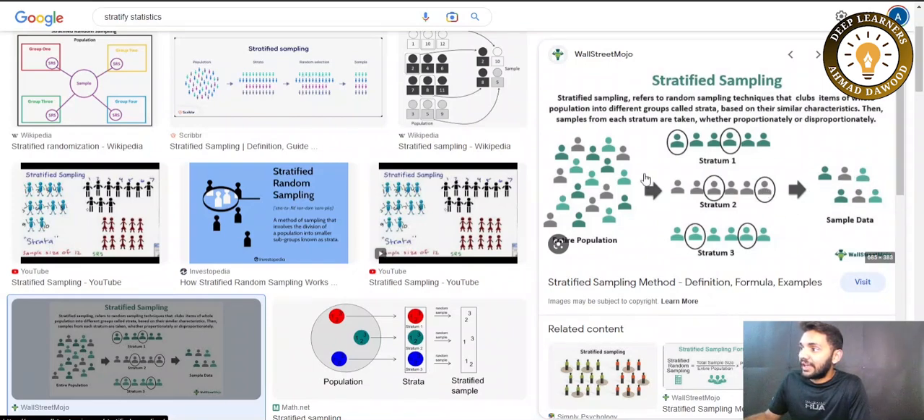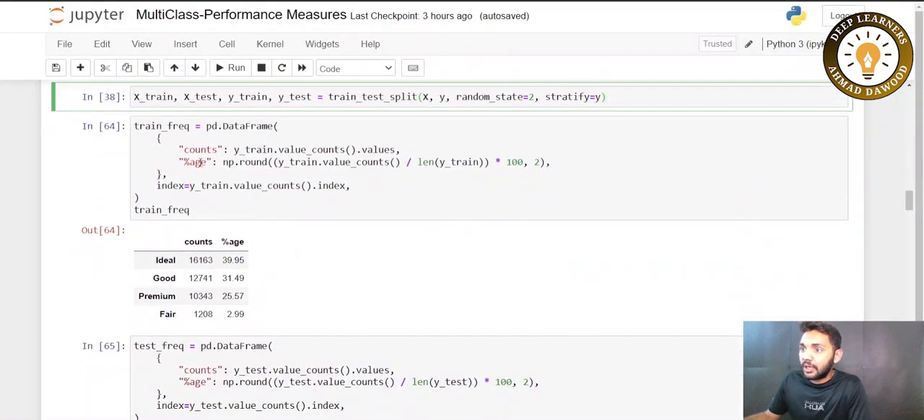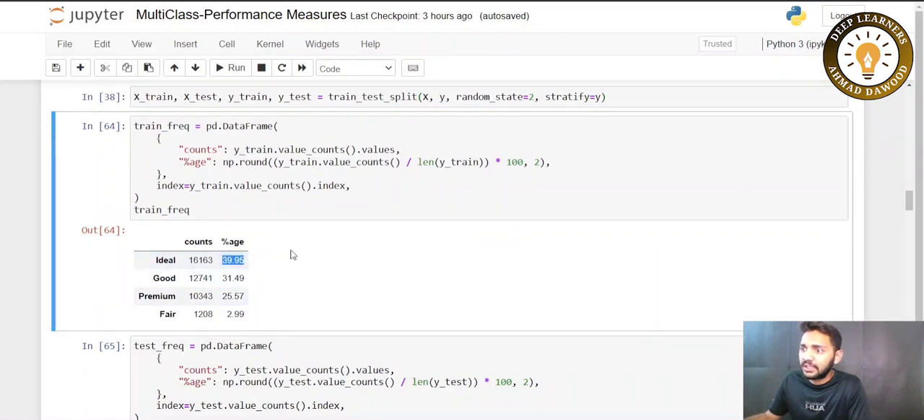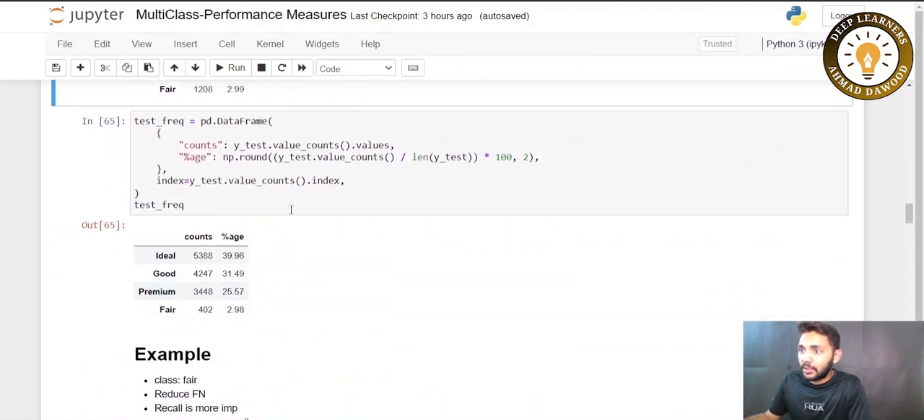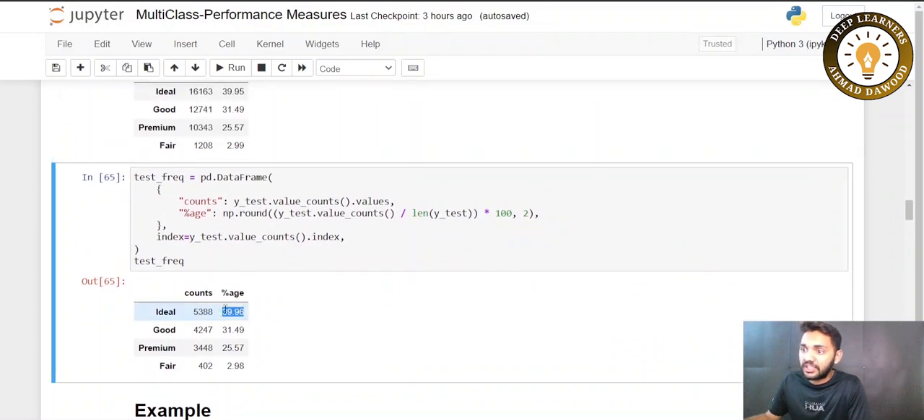Okay, you are not directly sampling or randomly selecting six samples out of the whole given population. You first divide it into the given strata, according to the categories in that population. So the same technique I am using here, and you can see in the training data set, 40% of training data points belong to the ideal class, and 3% belong to the fair class. And the same ratio is maintained in the test data set also. You can see here 40% belong to the ideal class and 3% belong to the fair class.